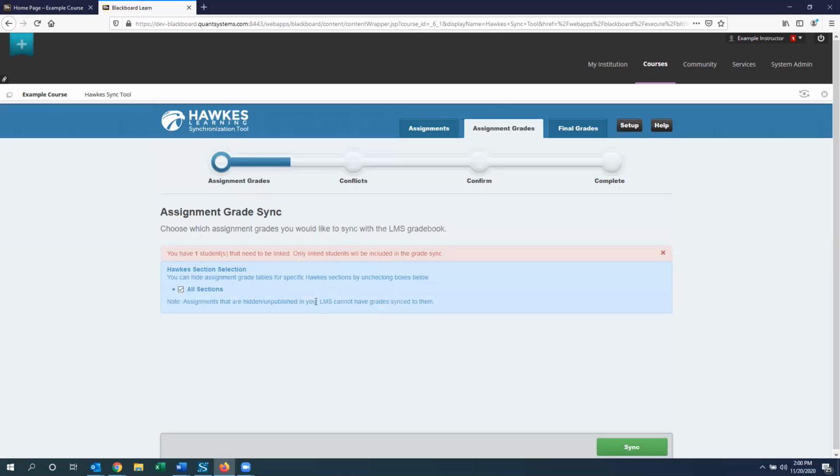Now, once your students are synced over, you should see a list of all of the assignments with all of your students right here. And all you would have to do is select all and then click on sync and go through a couple steps of confirmation, and that will bring over all of your grades from Hawks into Blackboard. So this is really all you'll need to do with the sync tool.